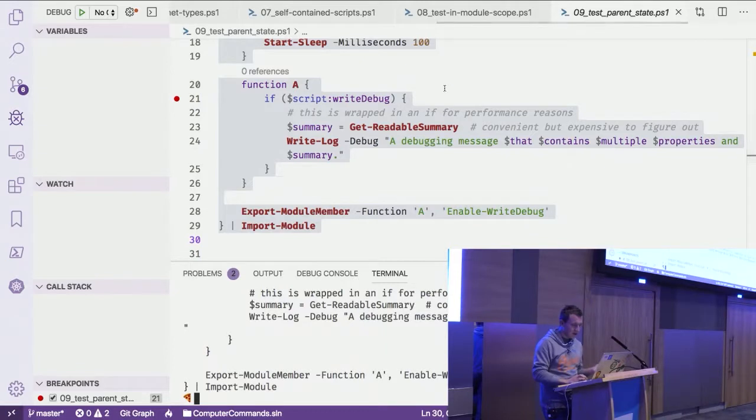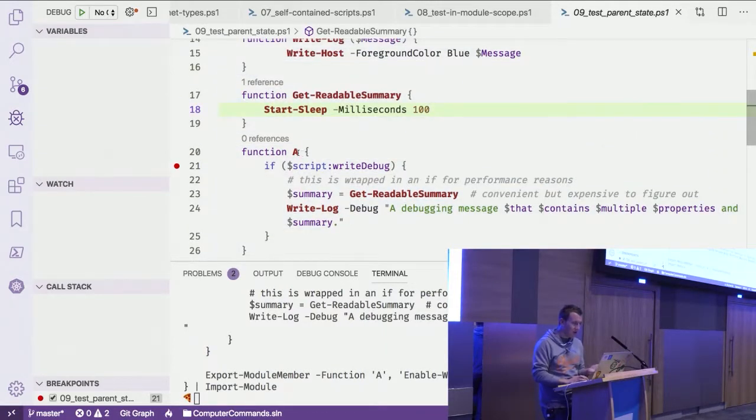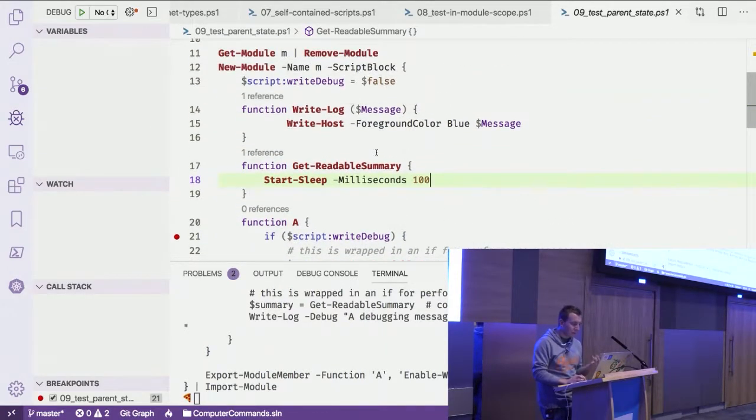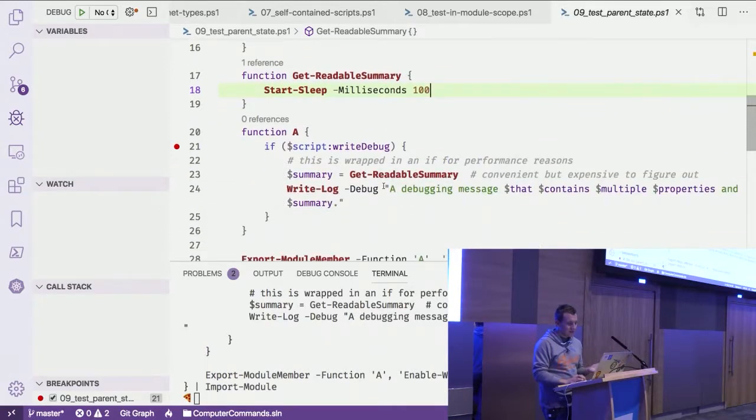It's an in-memory module, and it defines function A that calls this write debug. And this write debug does quite a lot of stuff. I do similar stuff inside of Pester, where I need to write debug messages to the screen when the debug flag is enabled. But sometimes the debug messages take a long time to generate. And so what I need to do is wrap them into an if, because I want to avoid all the execution of this code.